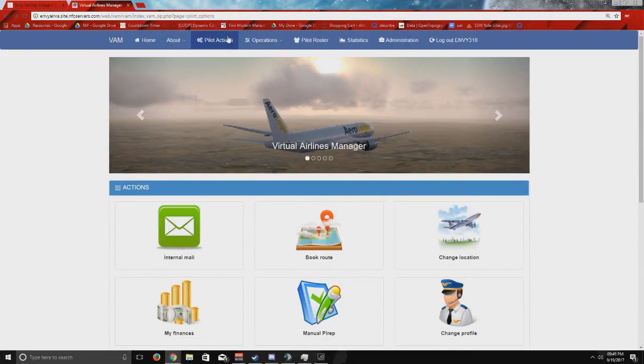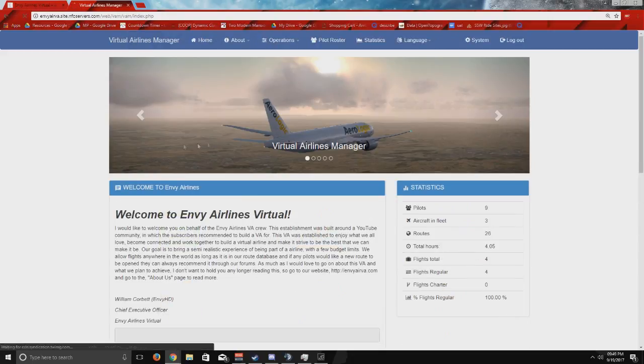That's the basic navigation around the virtual airline management website. And yeah, hopefully you guys understand everything that I went over just now. We're going to go over how to book flights and how to fly those flights in the Sim8 Cars program.